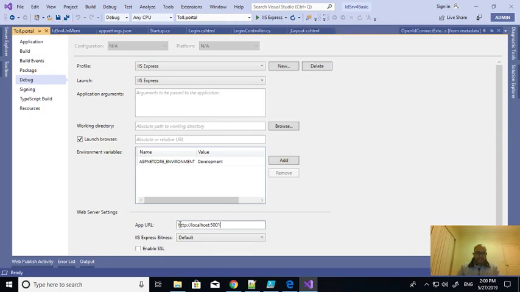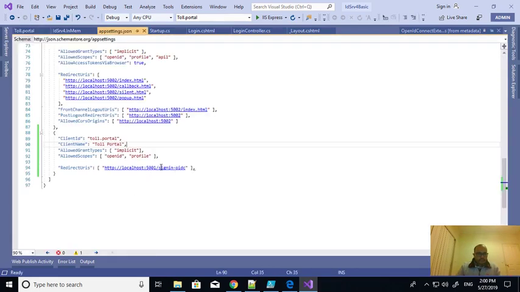This same URL I need to give here in the app settings. If I go, okay, 5000 is already there, good. Up to here, I'm just replacing. The redirect URL should be your client domain and slash signin-oidc. For every client, this is the same. Okay, now I registered my client here.